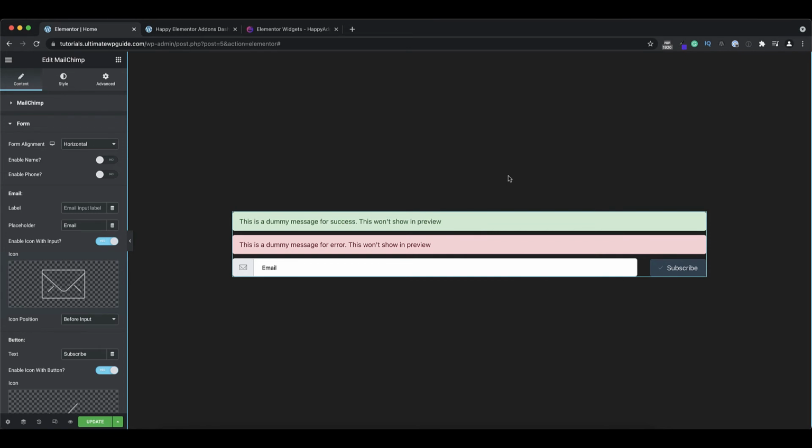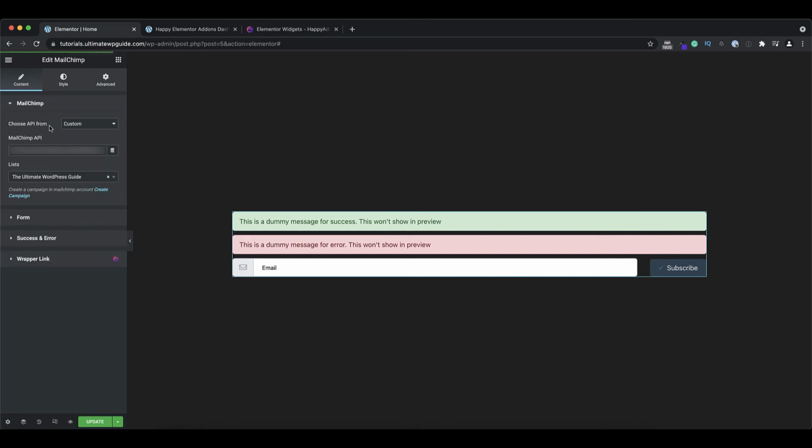The free version now also comes with a Mailchimp widget, which allows you to embed a Mailchimp subscription form on your website. The setup is actually quite easy. Let's take a look. So under the Mailchimp section, you have one of two options. One is to specify the custom details of your Mailchimp API that you can find within your Mailchimp account, which you'll need to paste here.